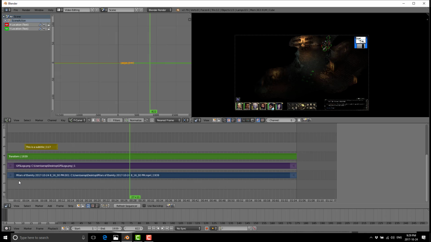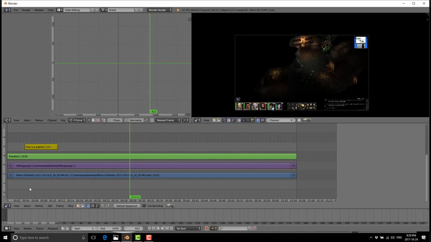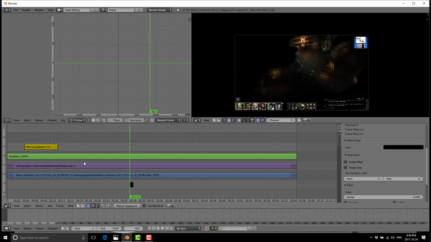Like so. So now we've got this free channel down here. We're gonna come down here and we'll go add effect strip color. And this is the color that'll show up. And let's change it to say blue. So now we have a blue color being shown in the background here.